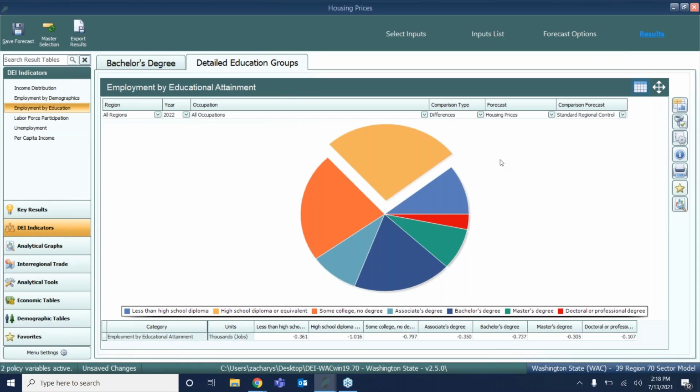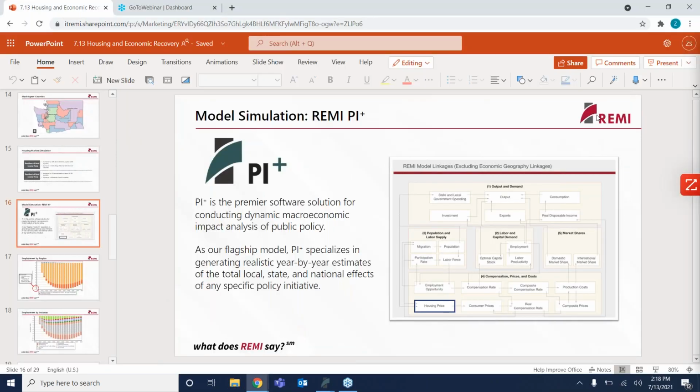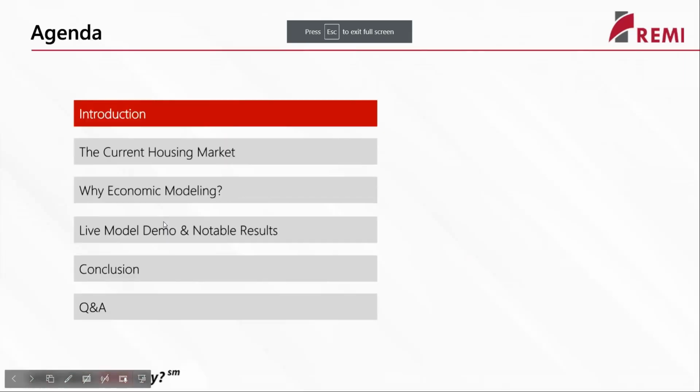Now at this point, I'm going to toggle back to the slide deck to kind of go over some of the results that we saw. Let's see, this is going to bring me back to the front page, but I'll go ahead and come back to the page we were on.